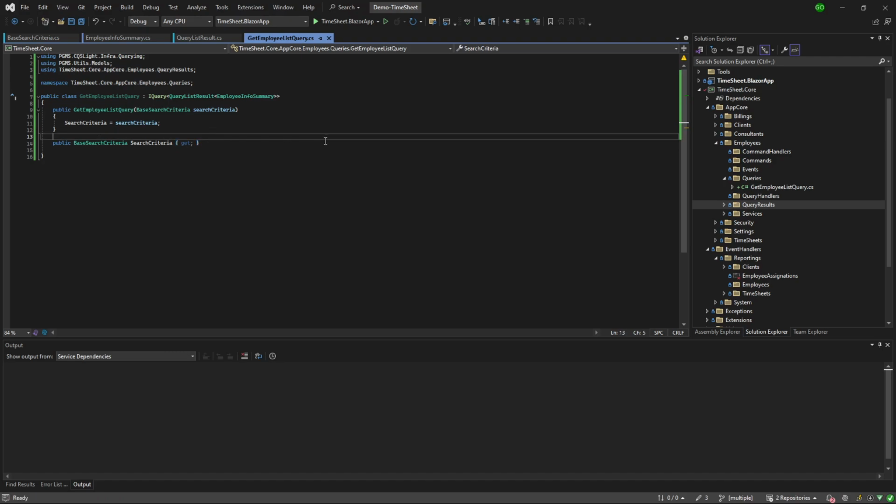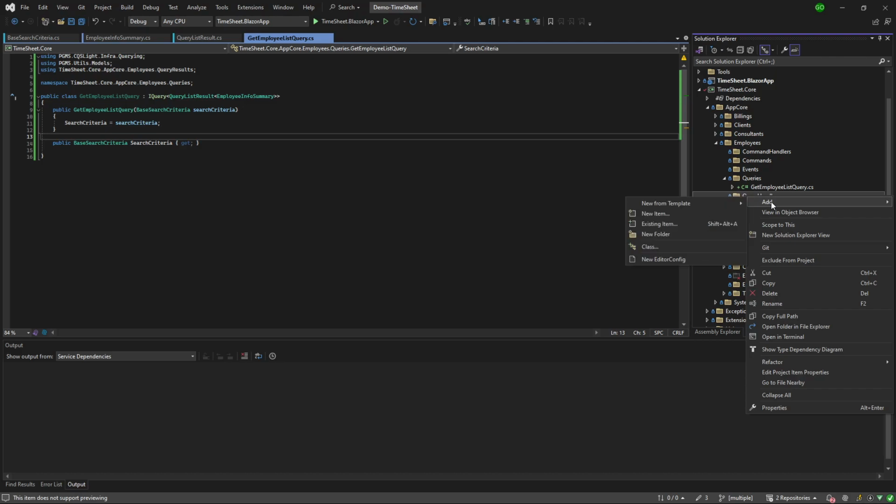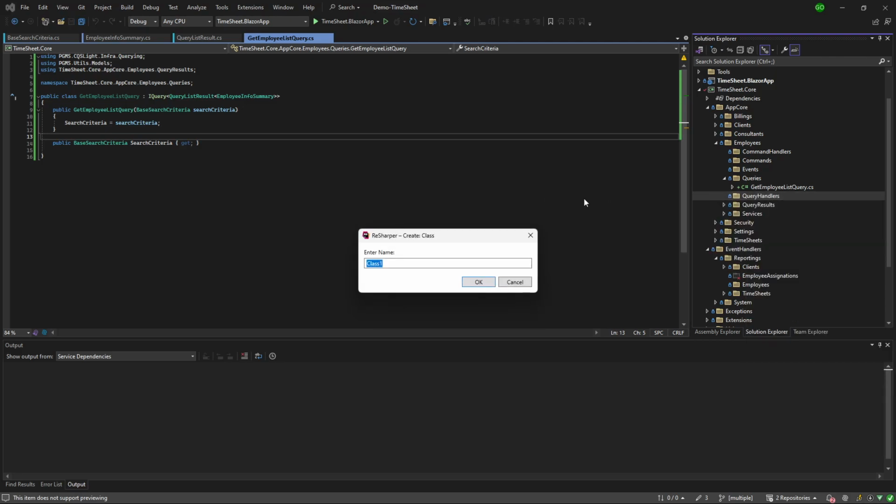So we're going to move on to our query handler. I'll go into my query handler folder and just add the namespace handler onto the end of this.